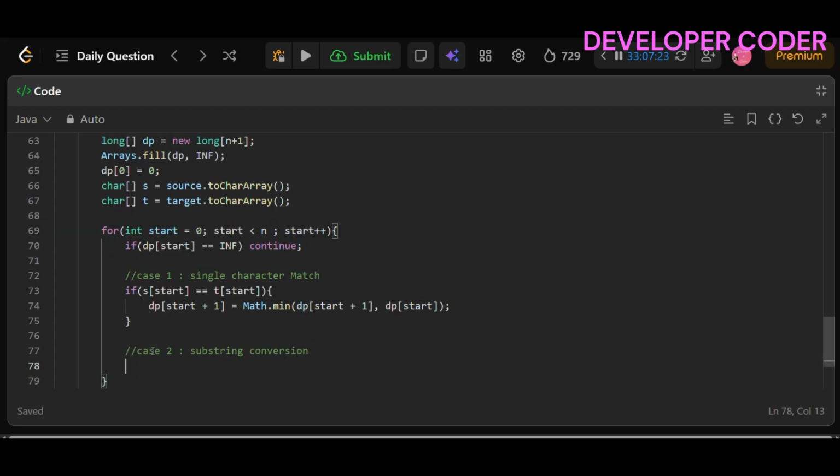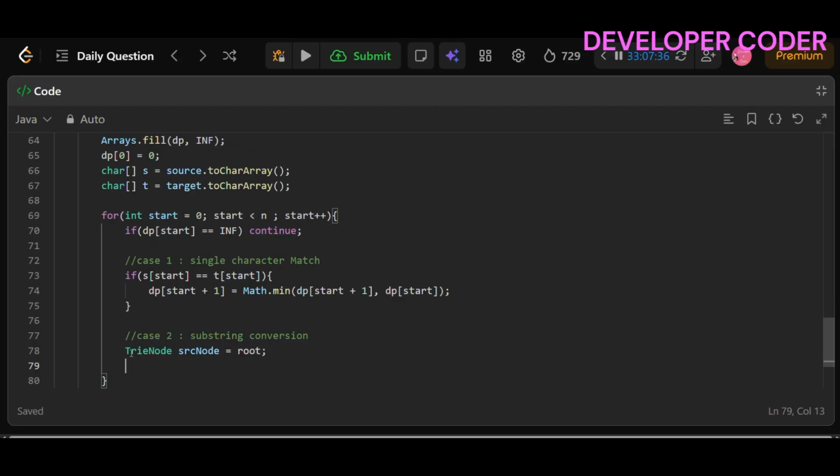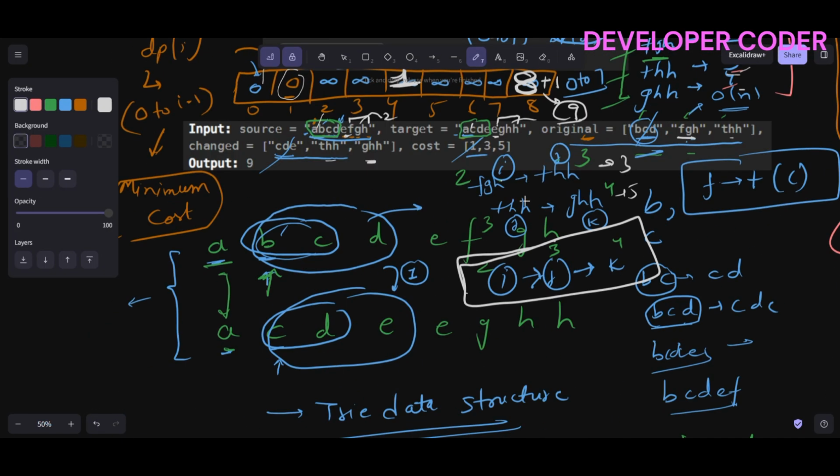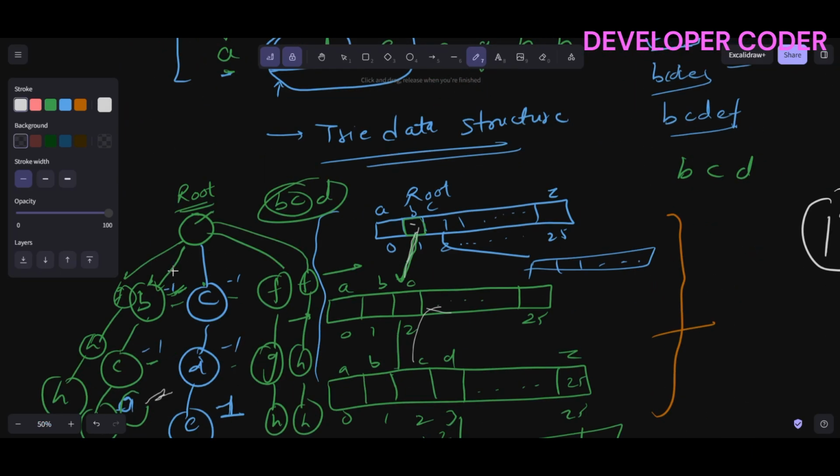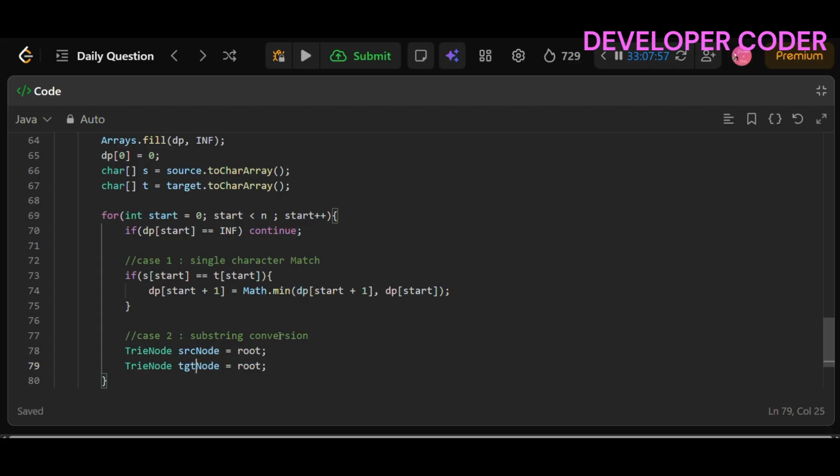So here, in the shortcut, I will do this: try node, source node, try node, source node. It is starting from root, and my target node is also going to start from root only. So here I will say tgt. Let's say I am comparing this BCD to CDE. See, B is starting from here, C is also starting from here. Both are starting from the root. Now see, this is how it is going to optimize my code.